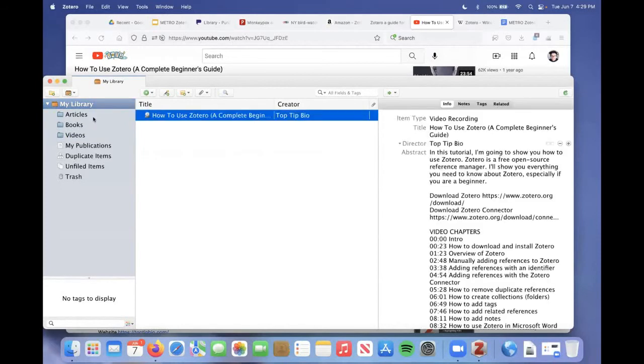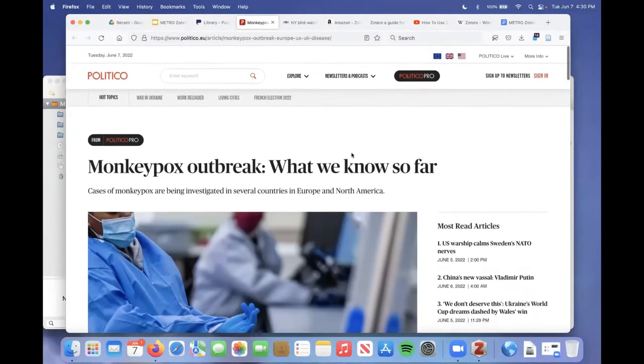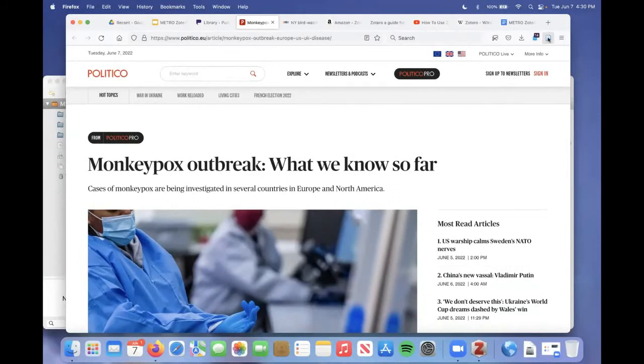And again, to be able to interact with it, to enter or change information, you just simply click on the resource. So I'm going to just collect a few more various items. So here we have a Politico article about monkeypox, unfortunately. And you'll notice the icon changed from before. We were looking at a YouTube little webcam icon. Now I have a little page icon. So this is Zotero reading this as a web page.